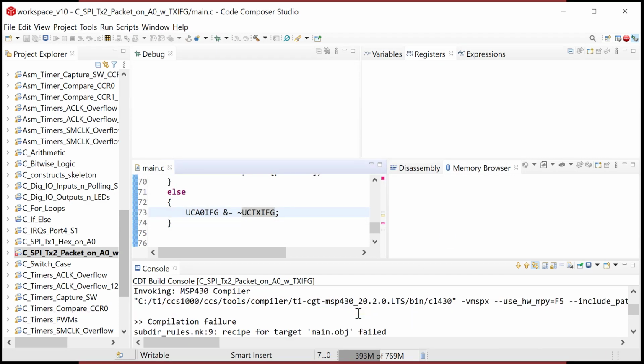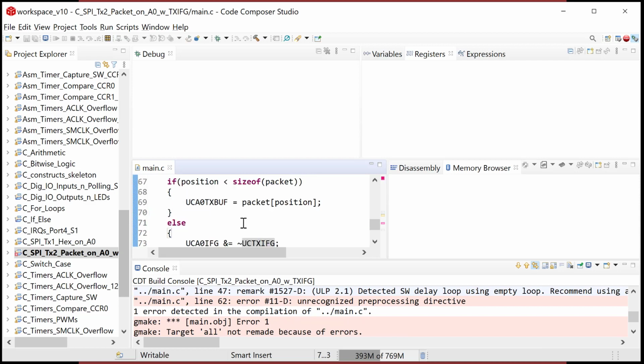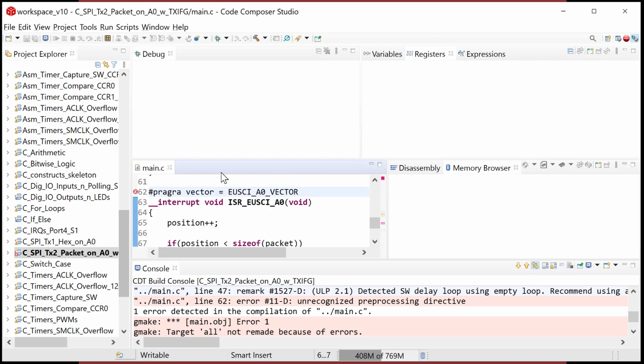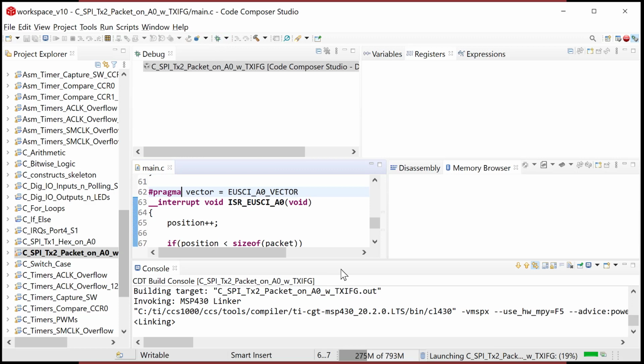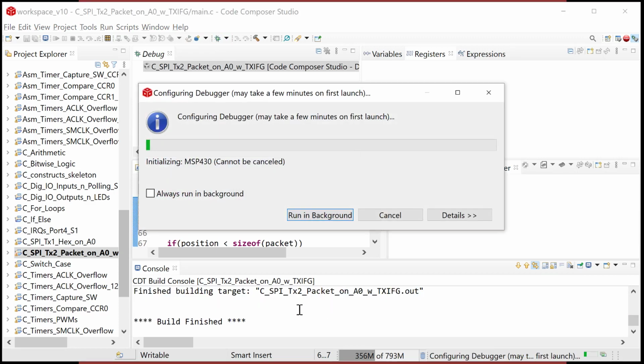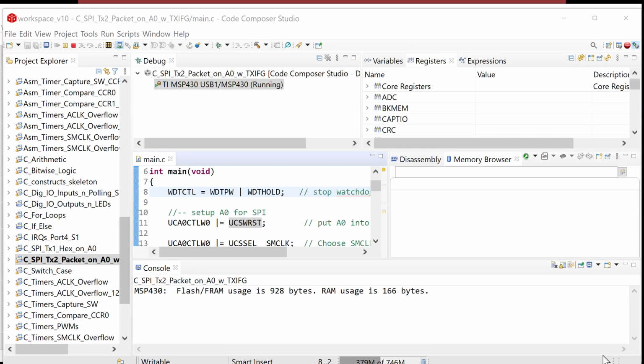Errors exist, let's see what's going on now. Unrecognized preprocessor 62, did I not save? Pragma. I do pragma. Okay, here we go. All right, life is good.